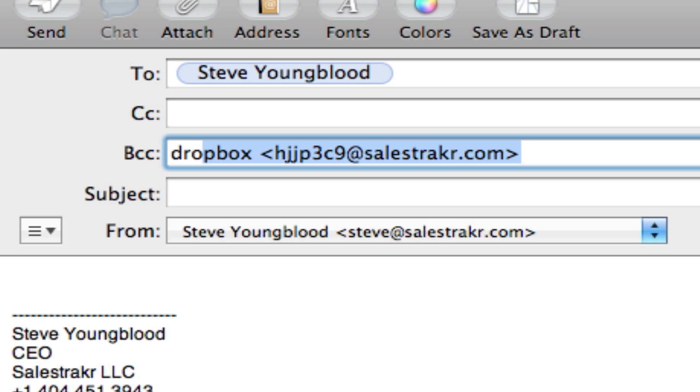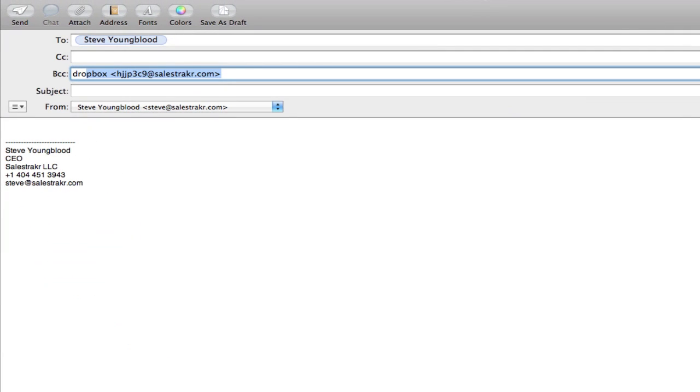Now when I send this out to the user, it will forward it to the Dropbox, and Salestrakr will know to look for the recipient that I sent to and match it to the contact profile that I have for that person in Salestrakr, and then put it in the history of that contact.